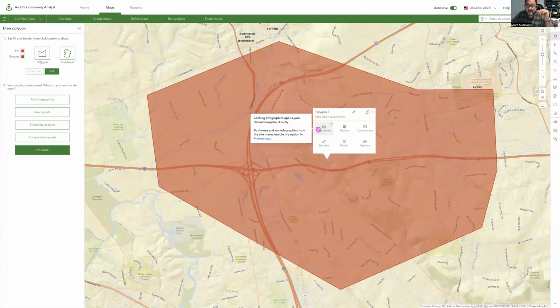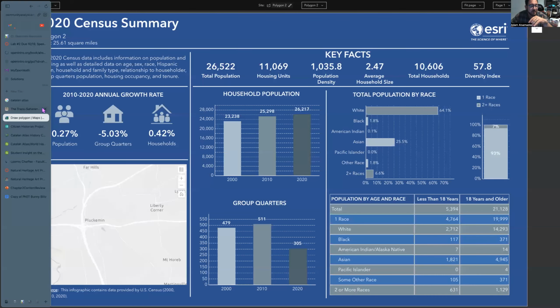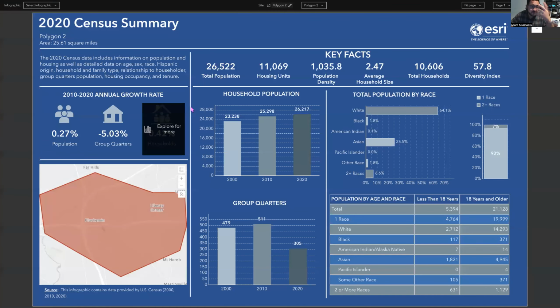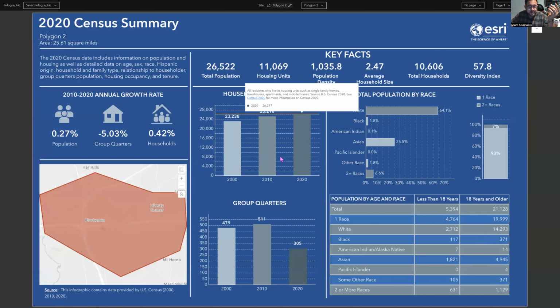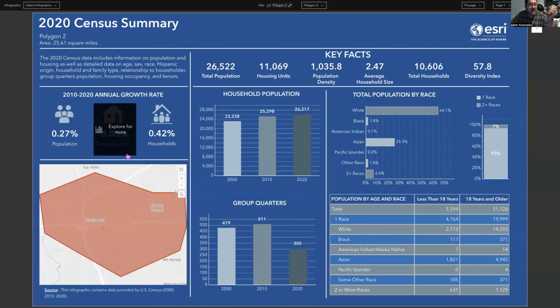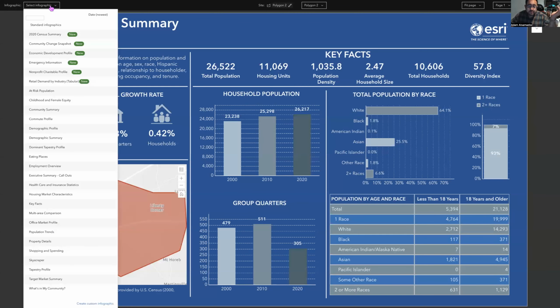If I press infographics, I'm taken to a brand new part of the page, it's not a new tab, but you can see an infographic. And the first one that comes up is just a summary of the census data. So you have sort of racial breakdown, you have household populations and how that's changed, and the population sort of growth rate, which is interesting.